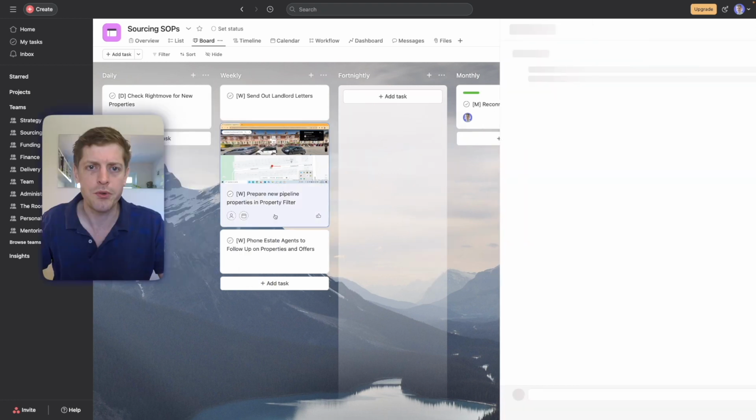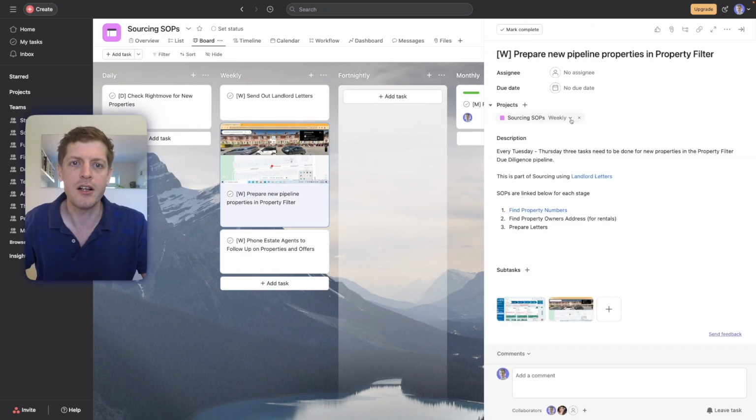So if I just go and open that one, we can see that I've left the assignee and the due date blank. I'll show you how to do that in a minute. But here's just a quick summary of what this task is about. And then I've got a link here to the actual instructions within Notion. I find that Asana is very good for tasks, Notion is good for storing information, for tracking it, etc. So I use the good parts of each tool.